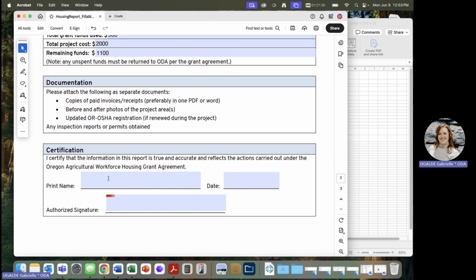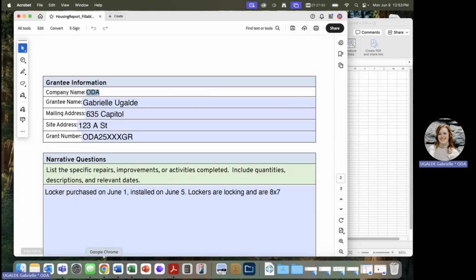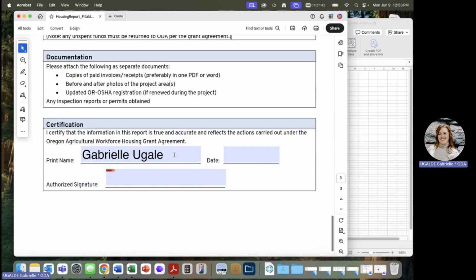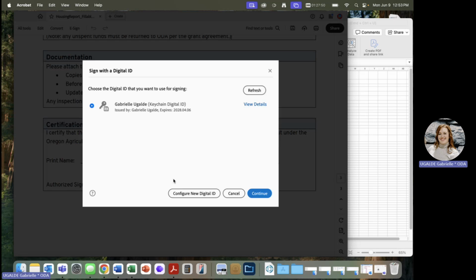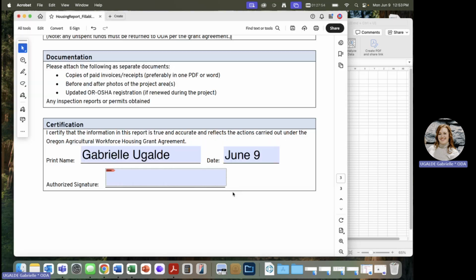So then you would just fill out your name, and then the date, which, whoopsie, I hit tab on that, I apologize. And then the date, there we go, June 9, and then I would sign. So when you click that box, you can hit a digital keychain, it will require you to sign, and then you can sign from there.